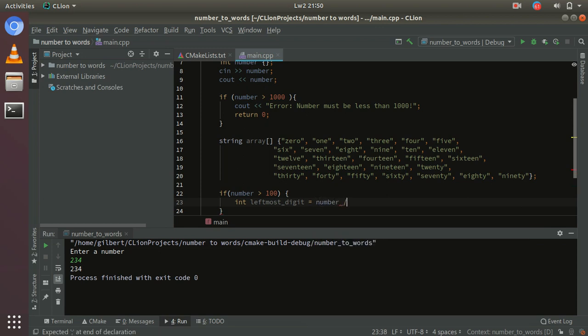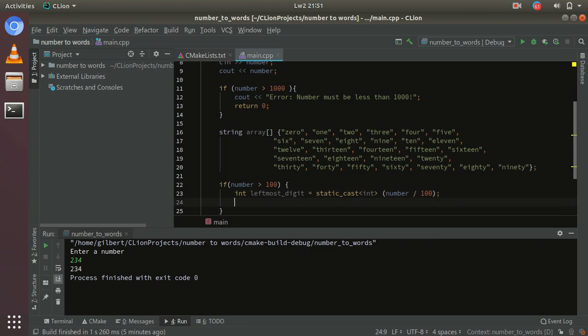number divided by 100. Okay, so this number divided by 100 gives you the leftmost digit, but we don't want it to be a decimal number, so we can cast it into an integer like this. So static cast integer number divided by 100 to make sure it is an integer. Okay, so now let me print it out for you and you see it. Just cout leftmost digit.